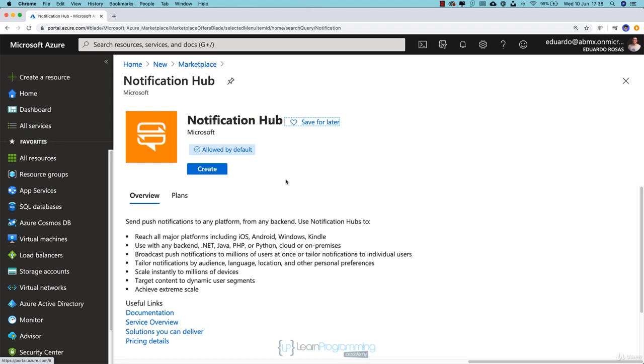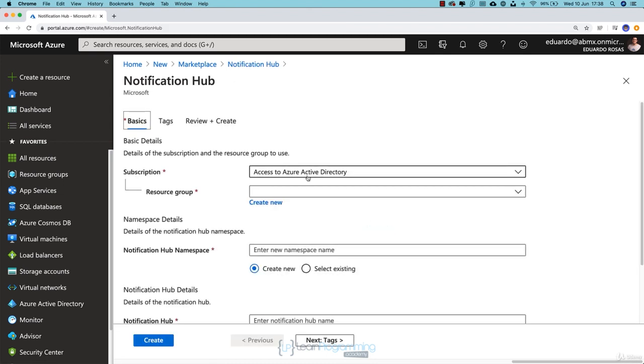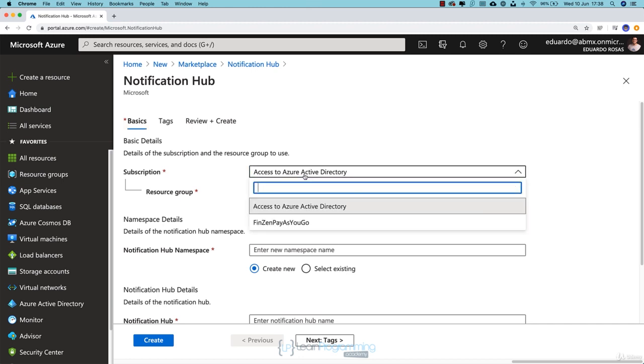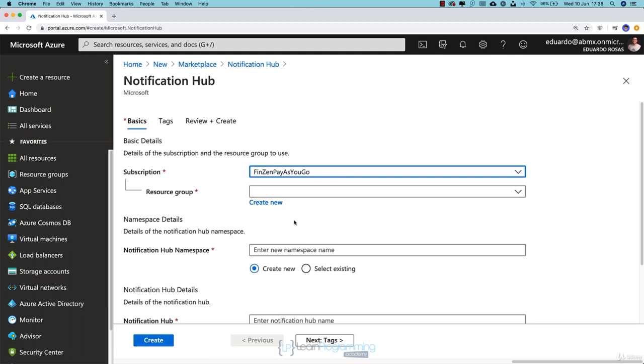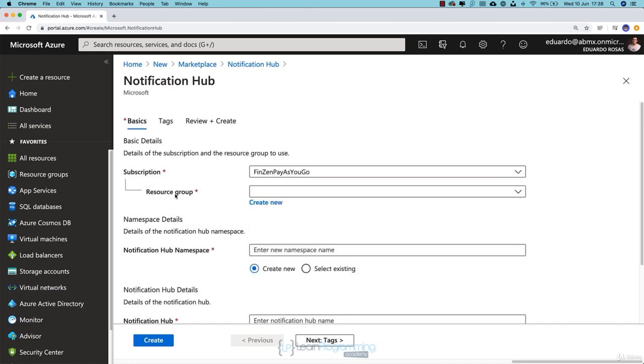So I'm going to select it and I am going to create a new instance of this service inside of my Azure account. The basic thing in here is that we have to select our subscription. You're probably only going to see one in here, especially if you are new to Azure. If you have more than one subscription, feel free to select the one that you want. And in here, we're going to be creating a new resource group. So this is going to help us group together many Azure resources so that it is easier to manage them all together.